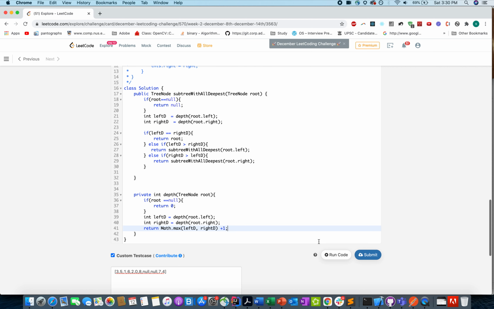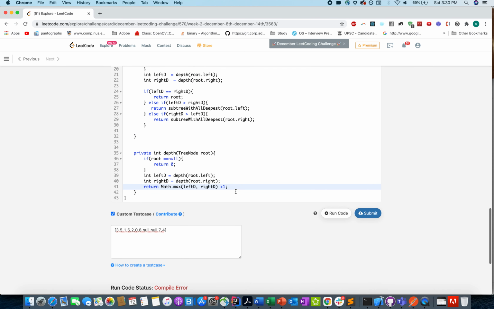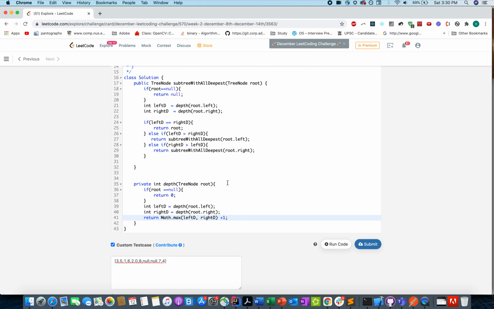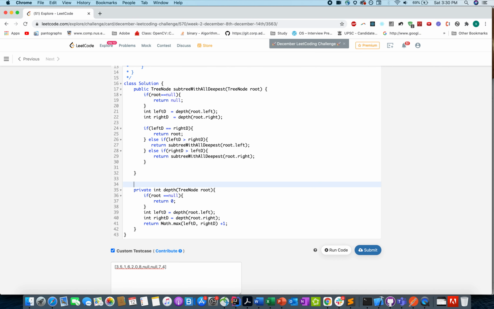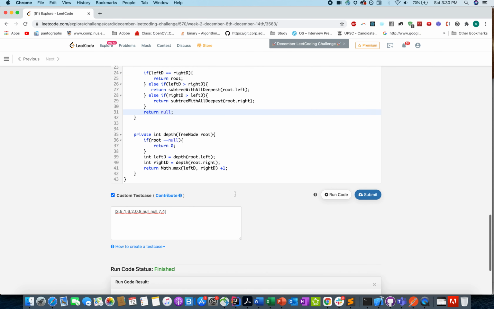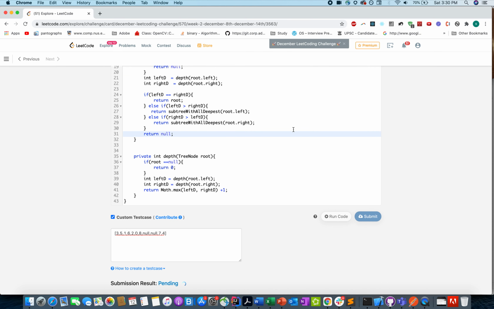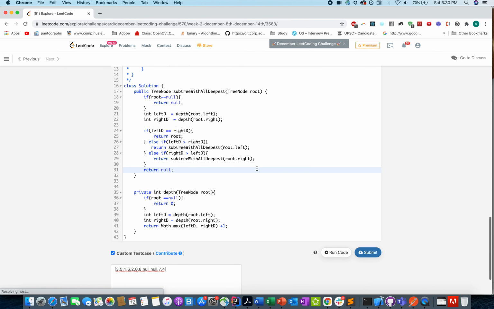So let's code this up. Compilation error, return statement missing, line 32. Let me just return null from here because that will never be reached though. There we got the answer, and let me just submit this. Accepted. There is a slight improvement.